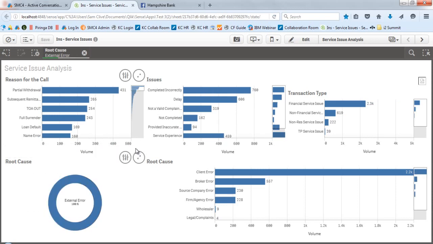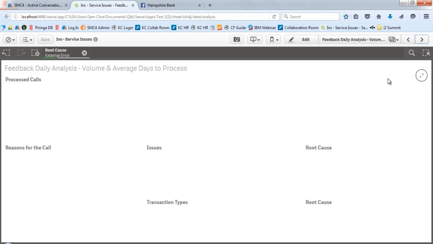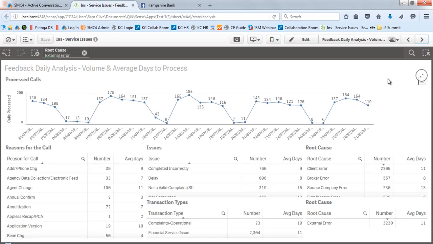So now I'm only looking at the root cause analysis information. I just want to focus on the external error data rather than other information within the business. We also have other ways of viewing this data. So we can position and customize this data no matter how the business actually wants to see it. So in this particular example, we're displaying it over a timeline view. So we can start to see the peaks and troughs of this data.